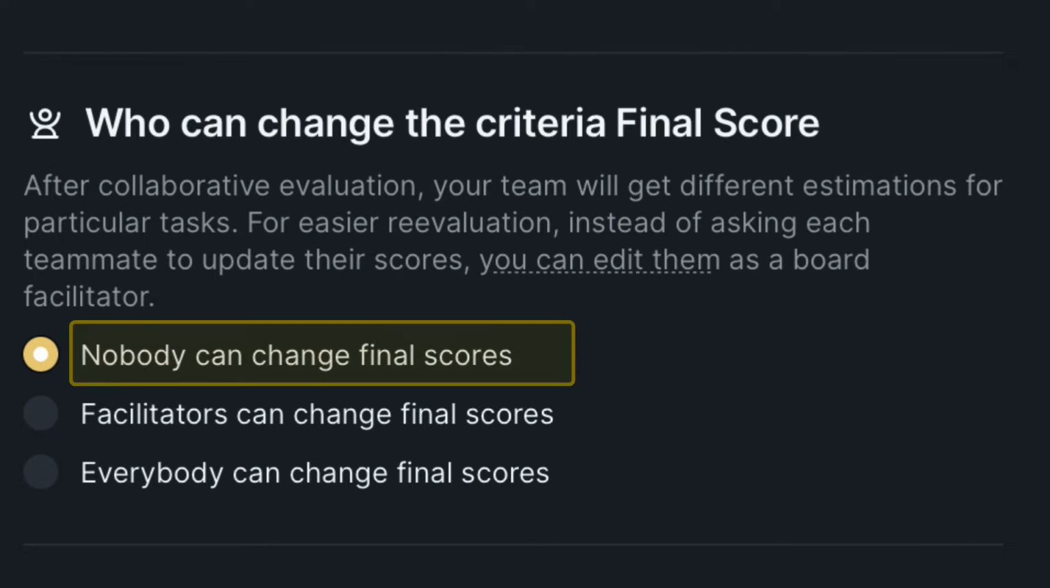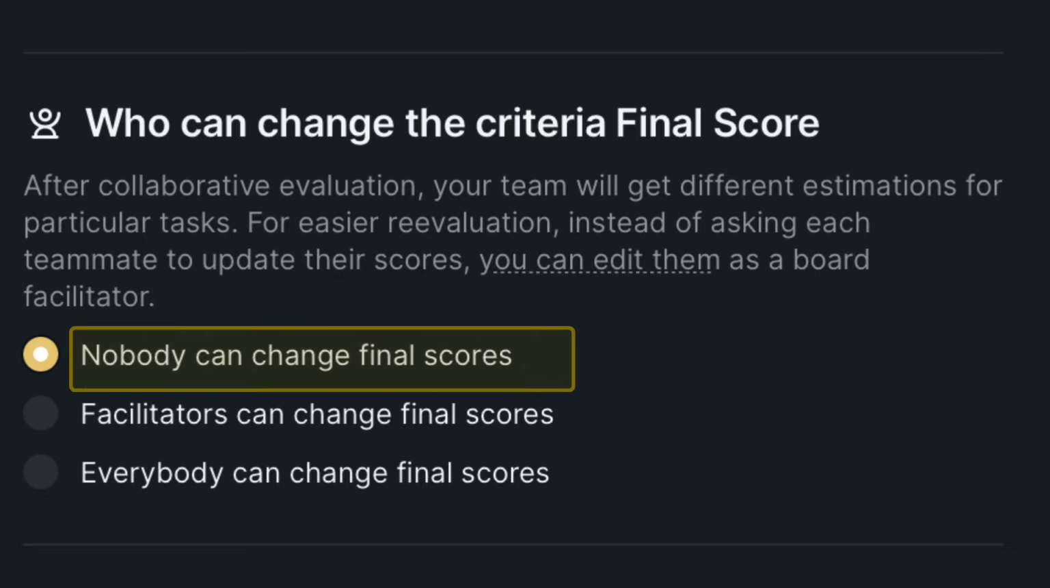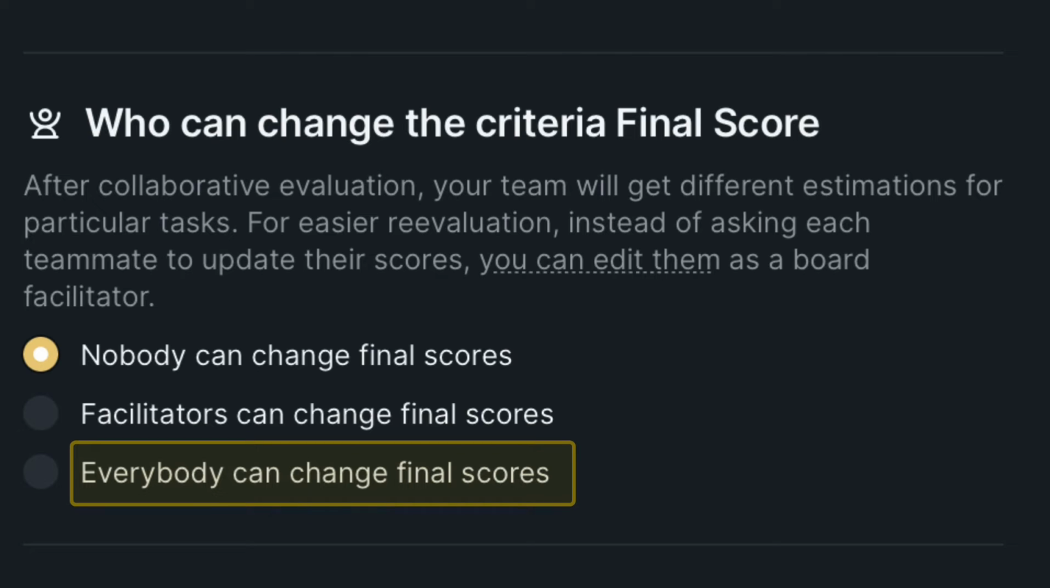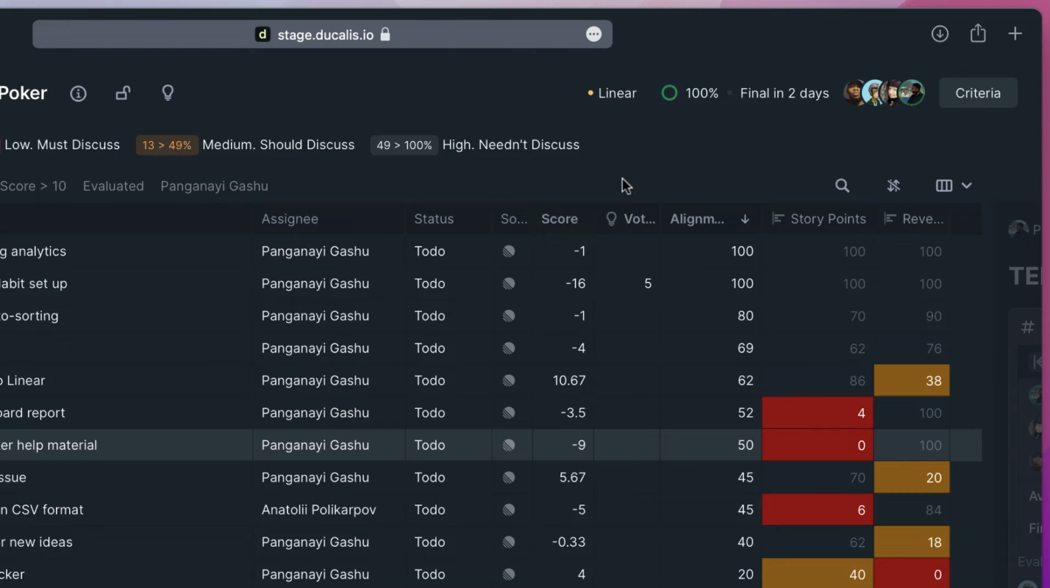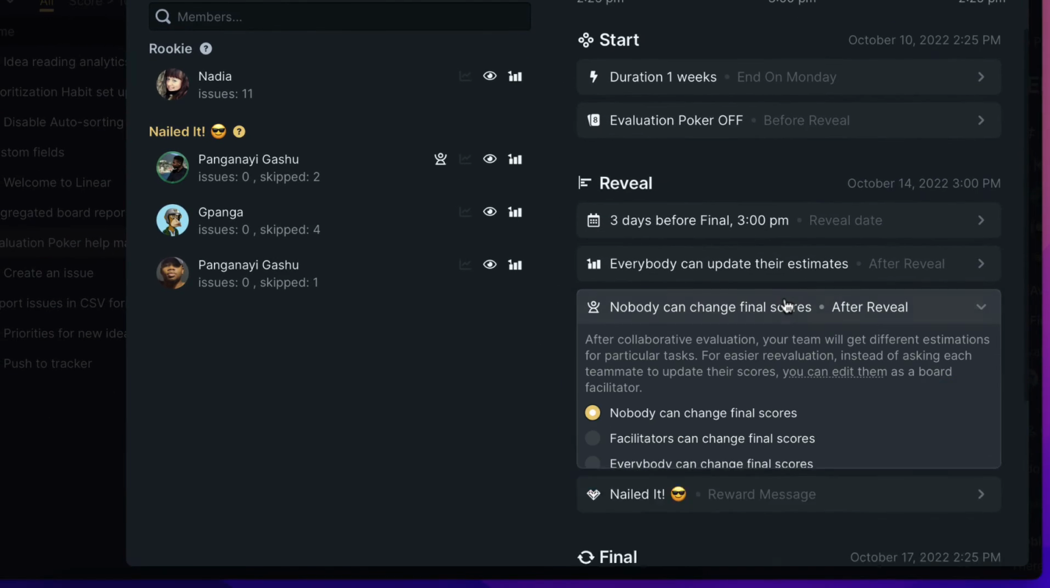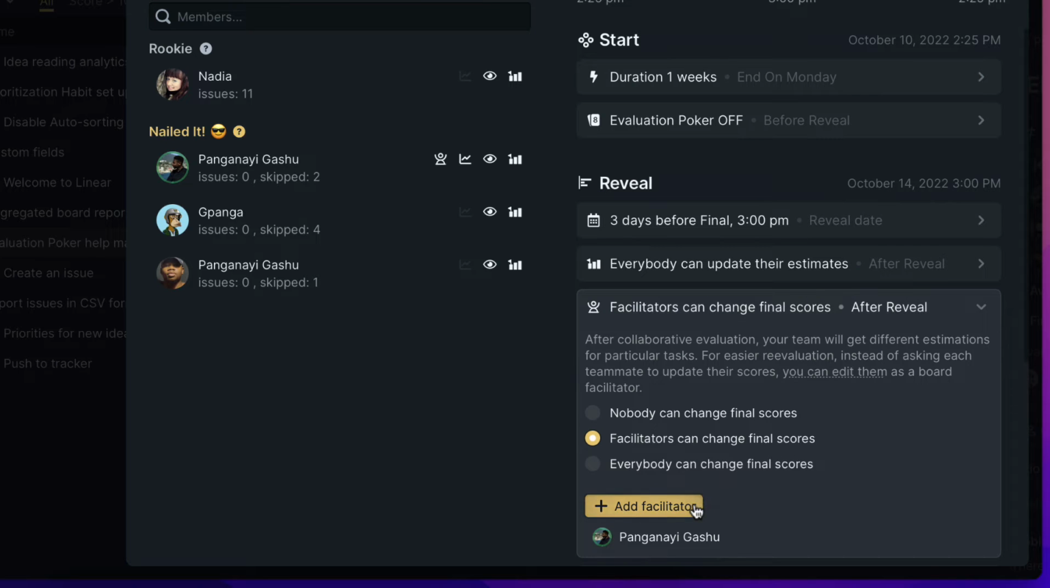Ducalis offers options on who can change the final scores. You can choose to have no one change the final scores, to have facilitators who can change the final scores, or to allow everyone in the team to change the final scores. To choose which option you want, head over to Evaluation Progress and Sprint Planning Settings. If you select the option about facilitators, then you should pick out facilitators from your team.